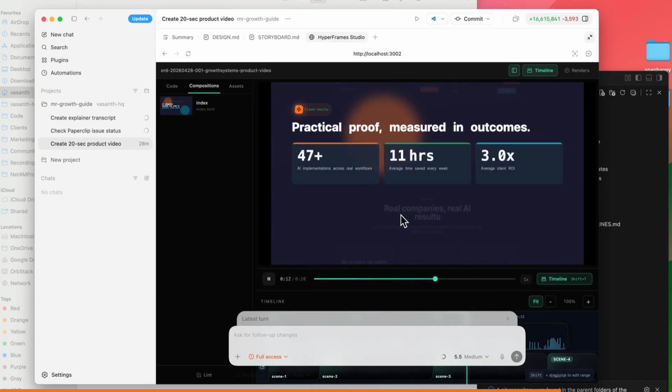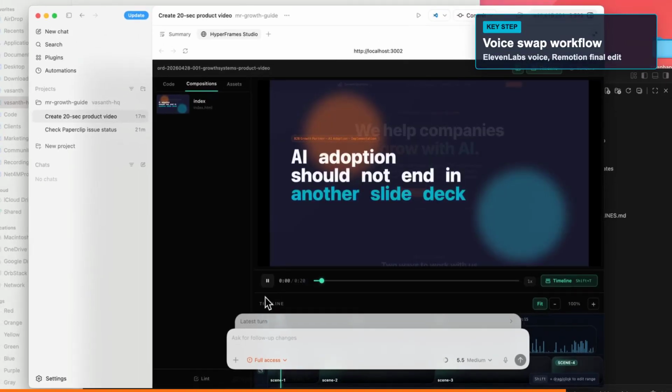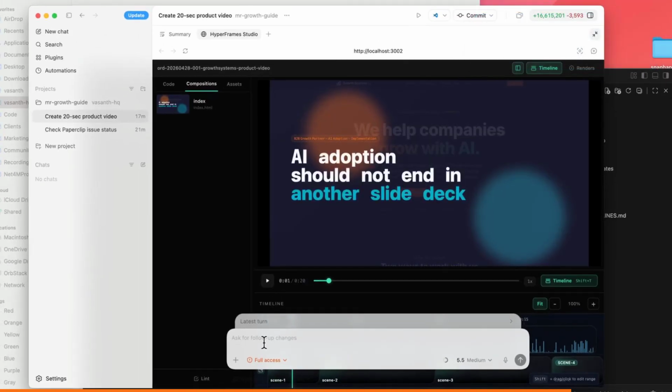The last step is the voice. I ask Codex, the voice looks robotic. Can you use ElevenLabs to generate the script using my own voice? Codex finds the API key and the default voice ID from my local setup, then starts recreating the video with the better voice. That is the upgrade path. HyperFrames for the video, ElevenLabs for the voice, Remotion for the final composition.